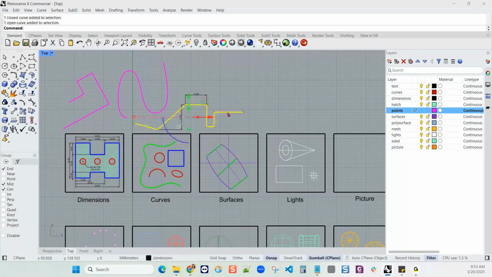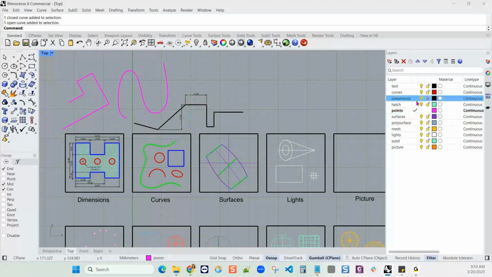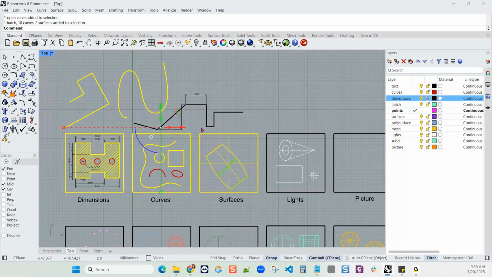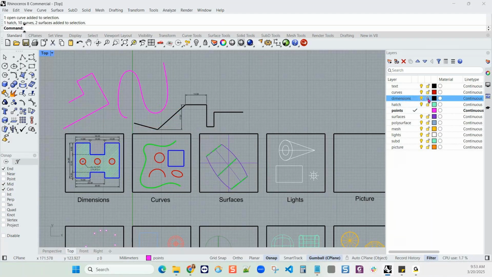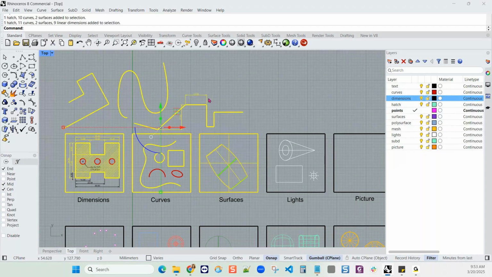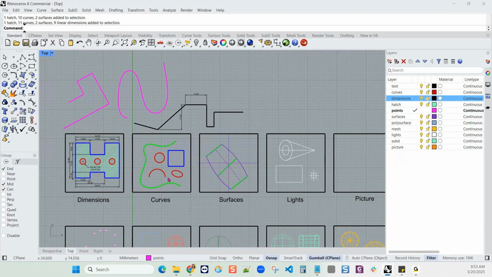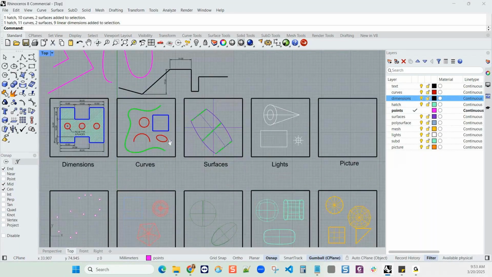If you lock a layer, then you won't be able to select it. So if I lock the dimension layer and I try to select anything on that layer, the selection will be ignored. So it will be essentially protected. Okay, so this dimension layer, if I unlock it, then I can select it.